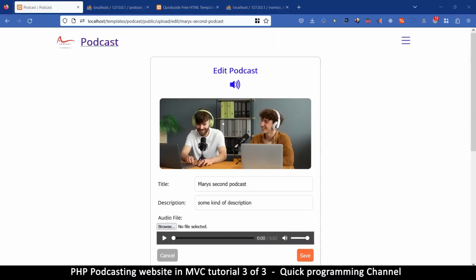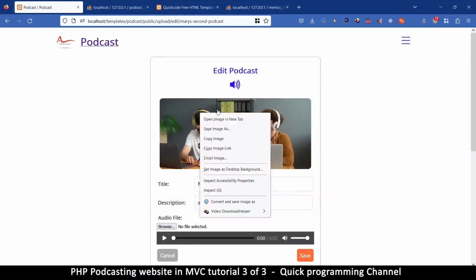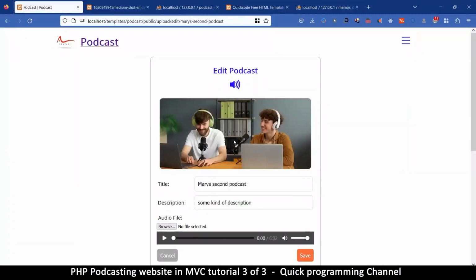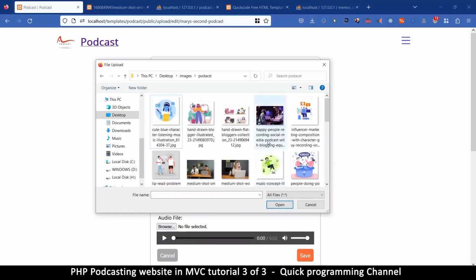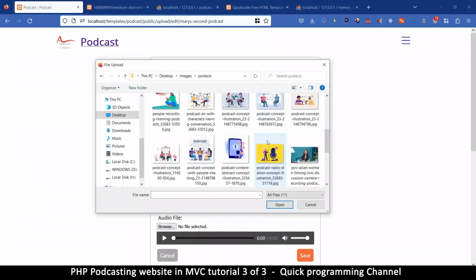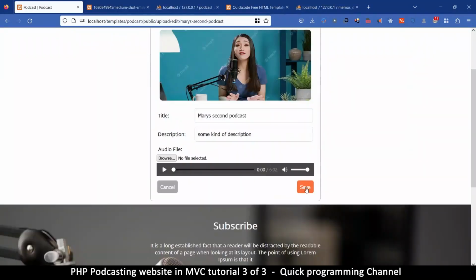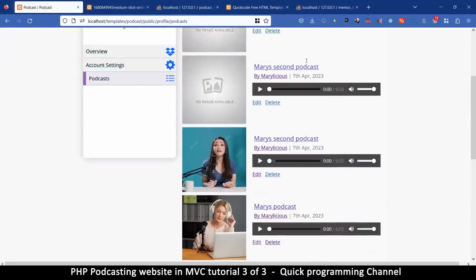What if I try to change the image? Let's see. Also, what I'll do is open this image in a new tab. That way we can see whether the image will be deleted or not. So let's go in here. I'm going to go to podcasts. I just want to change the image to something else, like this one. And let's hit save. Okay, so it has worked, as you can see.